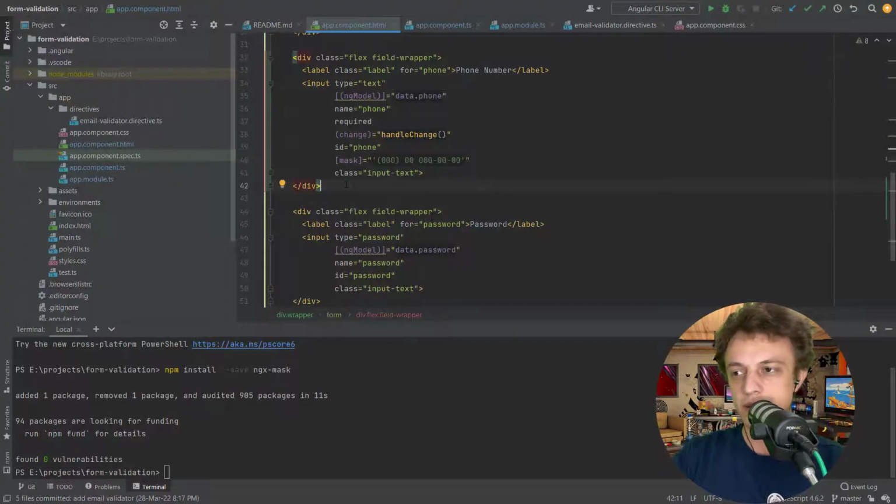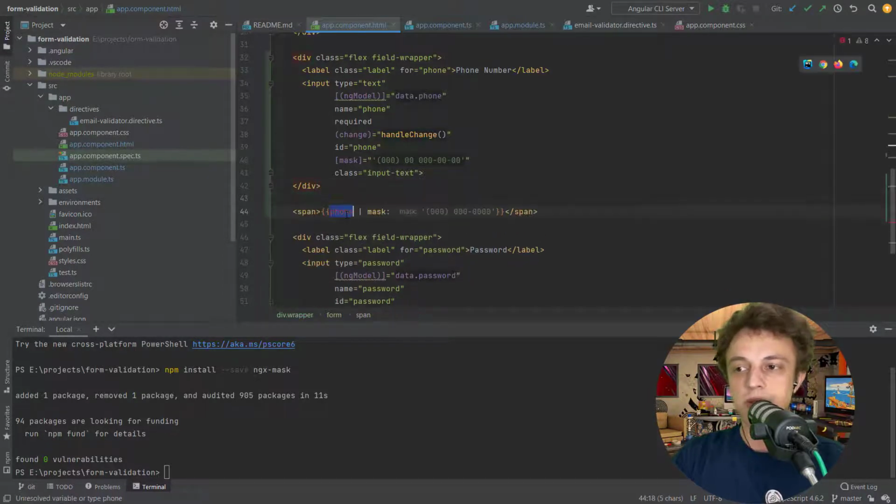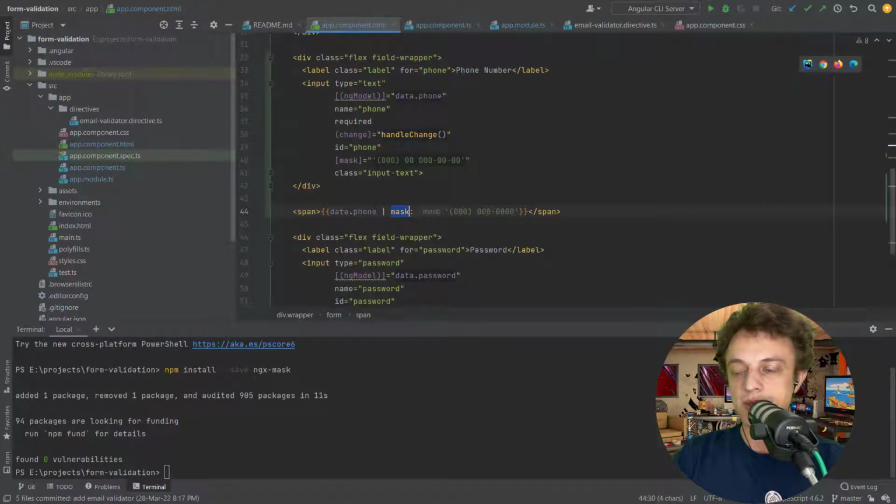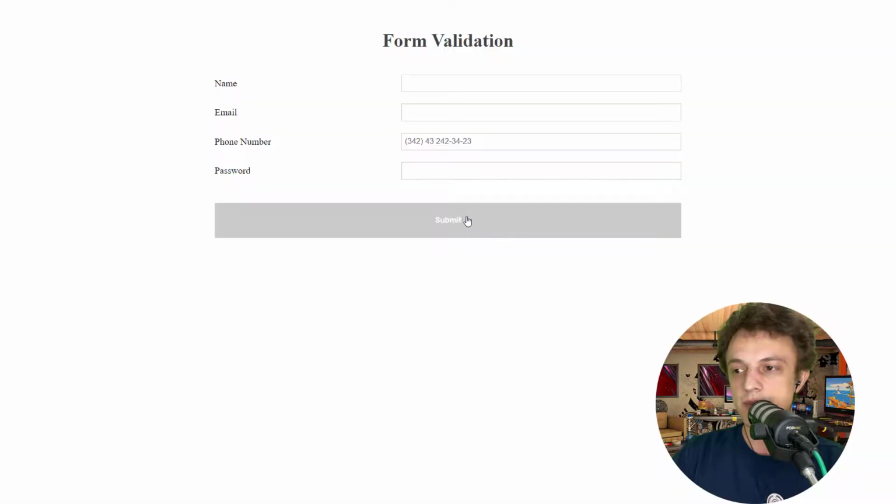What you can do in here is also use the mask pipe. For example, if you want to display it not in an input, but just as a string somewhere on your web application, you can do this. Data phone, then use mask as a pipe. This is a pipe symbol in Angular. And this data phone will be shown through the mask of the value that you passed. So with this pipe, you can display it anywhere.